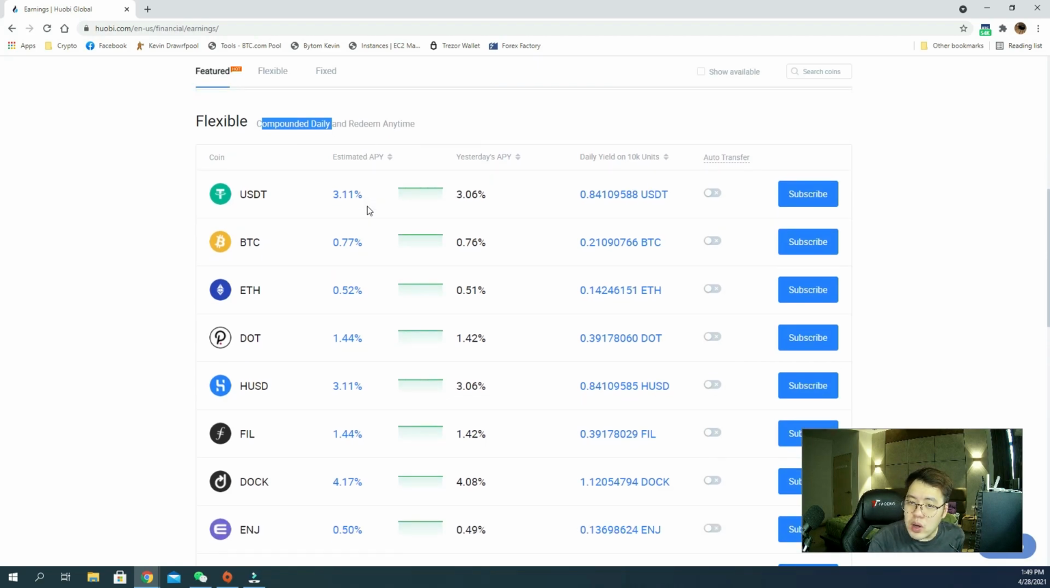So there are a lot of coins here, and this is the profit annual per year, not daily. Some people might think, oh, I'm earning 3% daily.